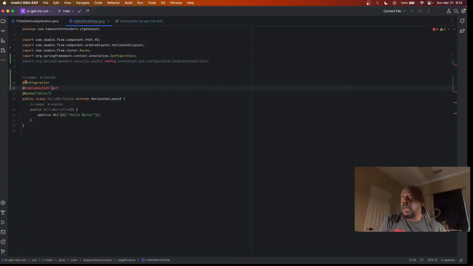Bro, what the heck? No, I don't want to create it. It should already be there. At enable auth to client. This is the part that's not fun. Of course it's not. Can I just get, I'll take all of it if I have to. Can I get all of it?